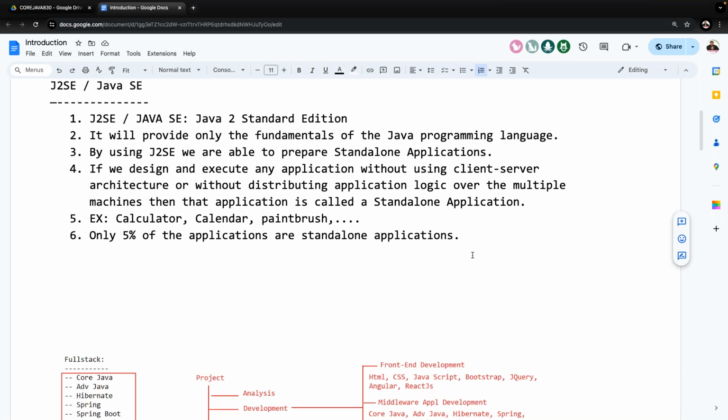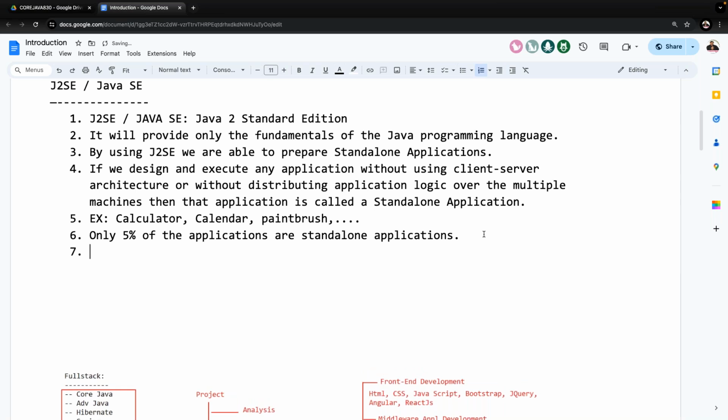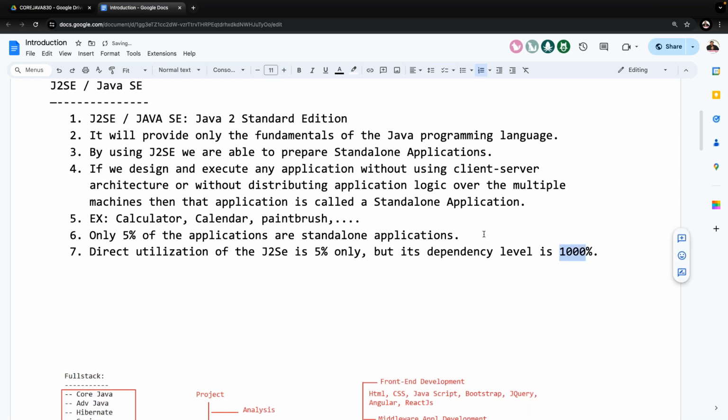Now try to understand my next statement. Observe carefully, all of you know, the direct utilization of J2SE is only 5%. But observe carefully, this is important: its dependency level is 1000%. Come on, guys. Its utilization is only 5%, but its dependency level is 1000%, not even 100%.